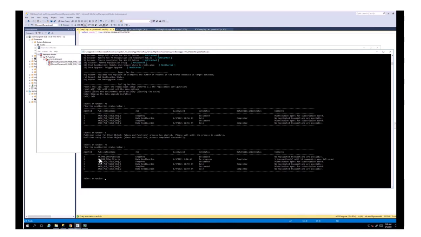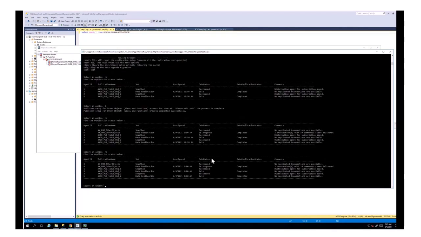So if you notice, there is one more publication for other objects that has been created. A snapshot has been generated, and it is moving the snapshot to the subscriber, which is in progress. I believe it should be fast, but let's give it a couple of minutes to complete.